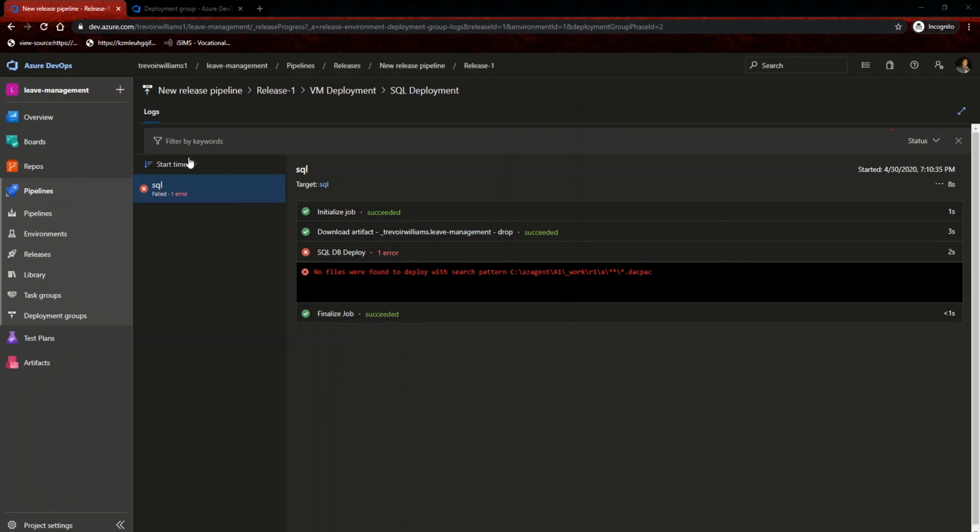Okay. So by going in, I see that the SQL deployment part of it failed. So we would probably have to do a bit more work than just deploying the SQL like this, or maybe we need to use not a DACPack, but an SQL script. Either way, let's focus on the web part for now, and then we can figure out the SQL part.